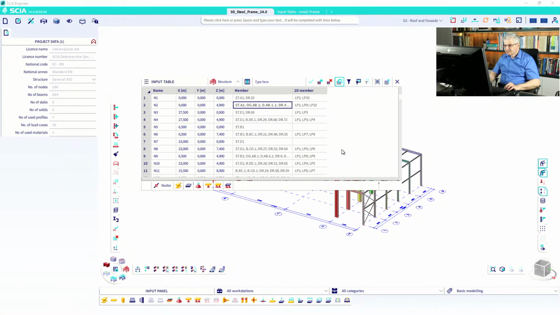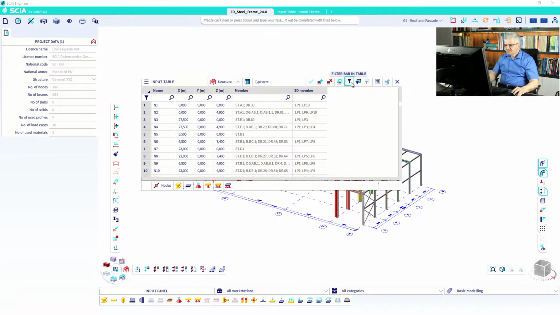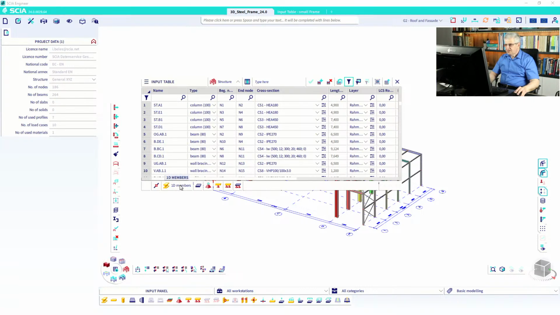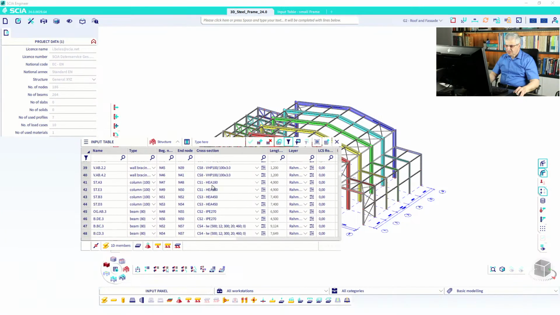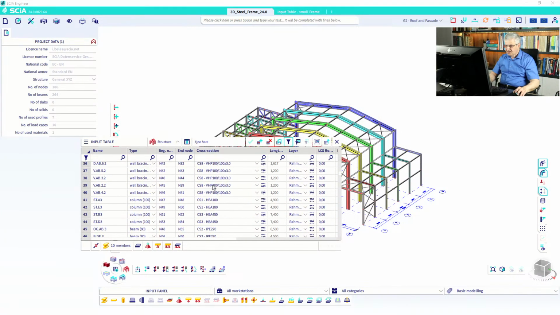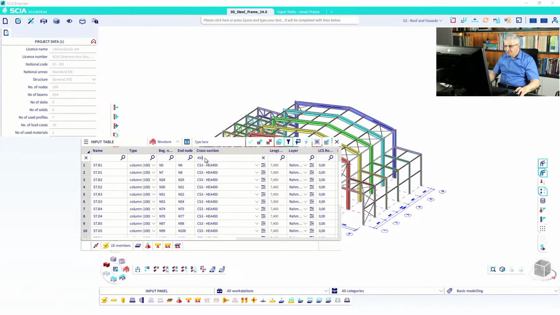Filter, it's a nice feature. I use it a lot. I deactivate this visibility, activate the filter. Now I can go to the 1D members, and I have a lot of members in my table, and I see, for example, here the cross section. I know there are some, each EA 450, so you can write simply 450. You don't need to use the wildcards like, for example, in Windows.